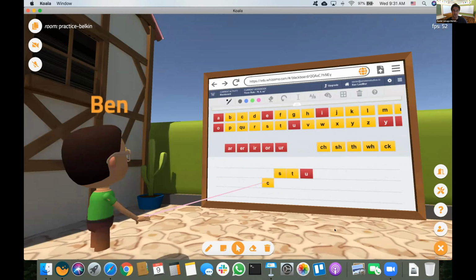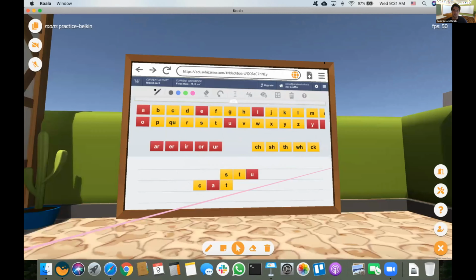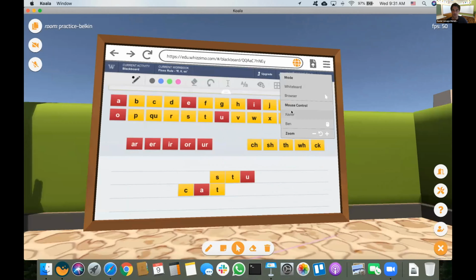And I can ask, okay, Ben, please spell cat. Very good. There we go. And in order to take control back, all I have to do is go to mouse control and click on my name again.